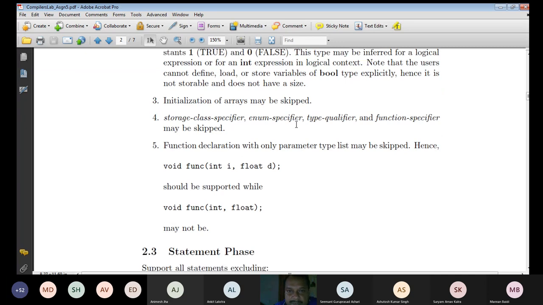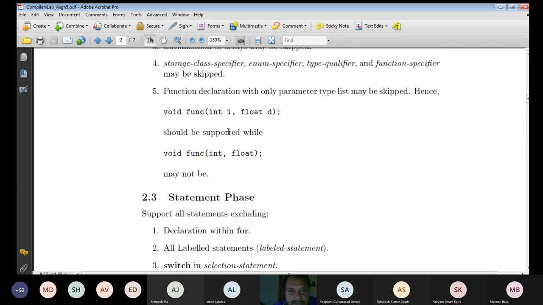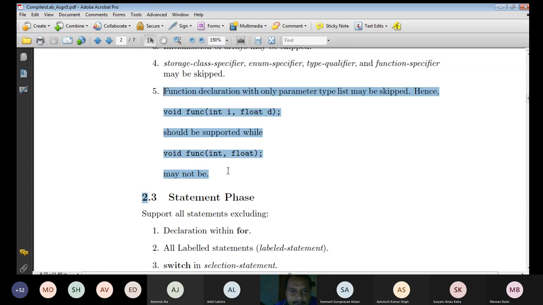Storage class specifier, enum specifier, type qualifier, and function specifier may be skipped. Function declaration with only parameter type list may be skipped. Hence, void func(int i, float d) should be supported, while void func(int, float) may not be. Now you see point number 5.